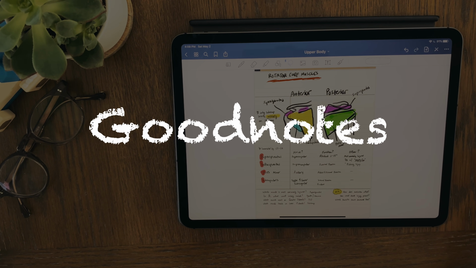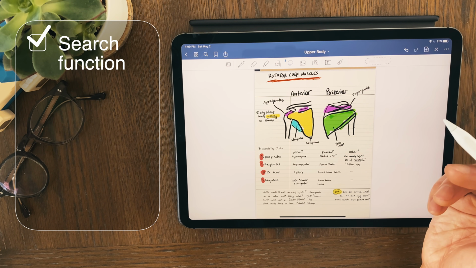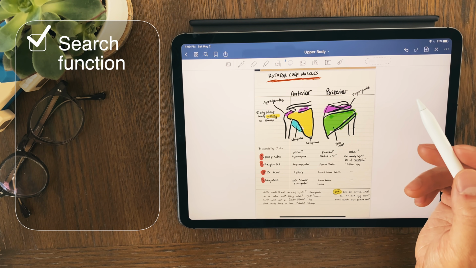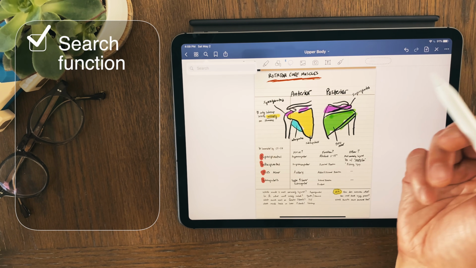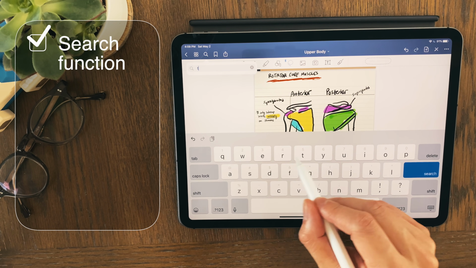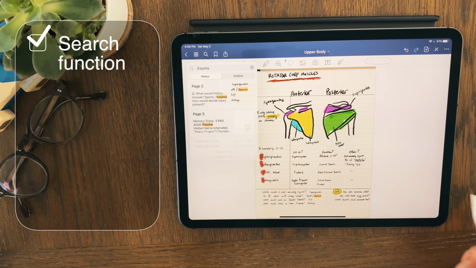Alright, so I'm going to talk about the key features that Goodnotes has, which Notability doesn't. First, and most importantly for me, is the superior search function. Being able to instantly find information is key to effective studying. And although both apps do have a search function available, the Goodnotes one is just way better for two reasons.